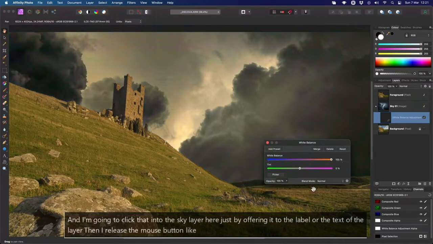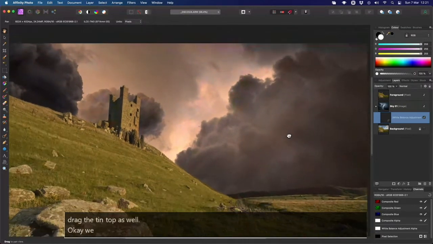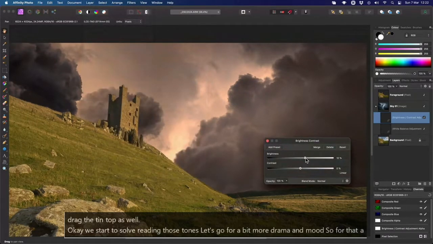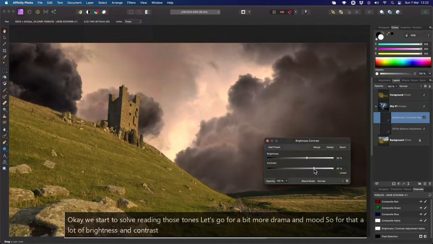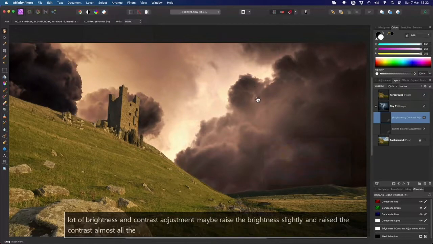Let's drag the white balance all the way up and drag the tint up as well. Okay, we're starting to sort of redden those tones. Let's go for a bit more, you know, drama and mood. So for that, I'll add a brightness and contrast adjustment. Maybe raise the brightness slightly and raise the contrast almost all the way, something like that.